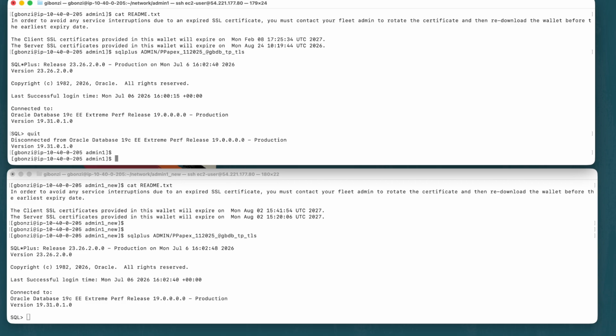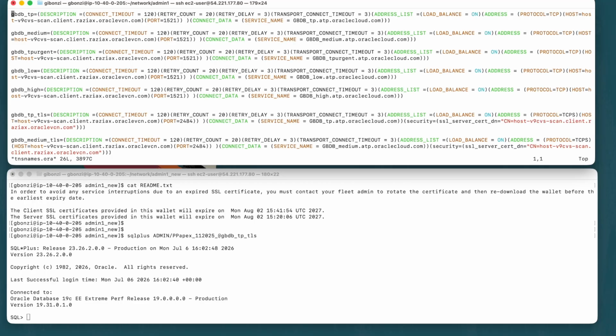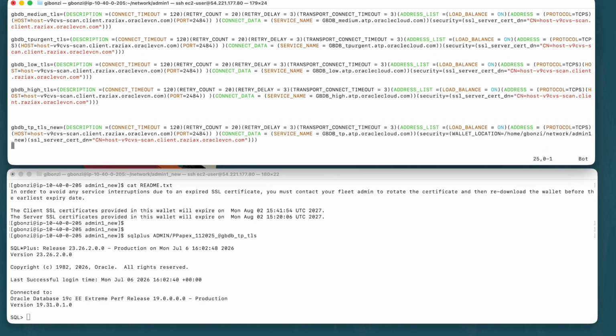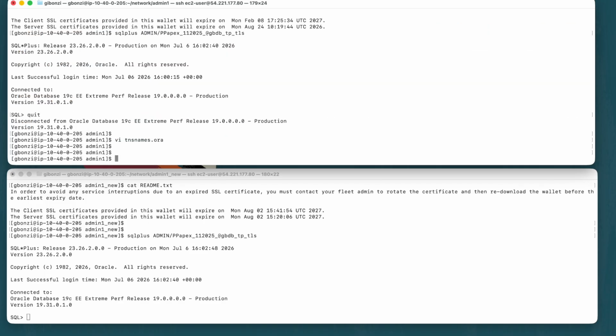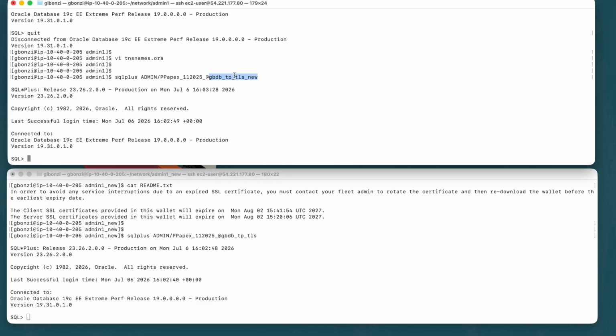And if you don't want to switch your TNS admin location, you can also add an entry in your tnsnames, as you can see, specifying the wallet location directly in the security part of the connection string. In this case, I'm pointing to the new wallet location, and leveraging the same TNS admin, I will be able to connect to the database with the new wallet without changing the TNS admin location. This can be useful when you have a lot of different autonomous databases that you want to reach.